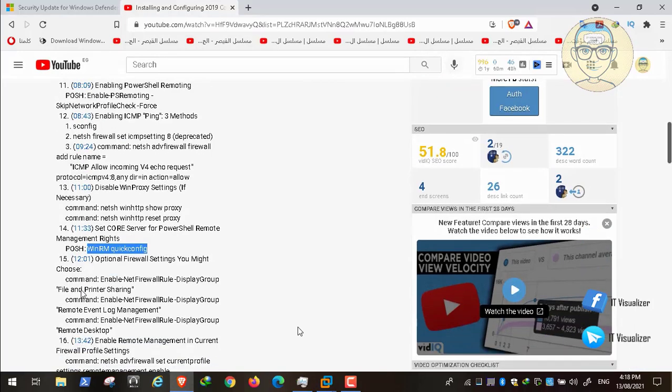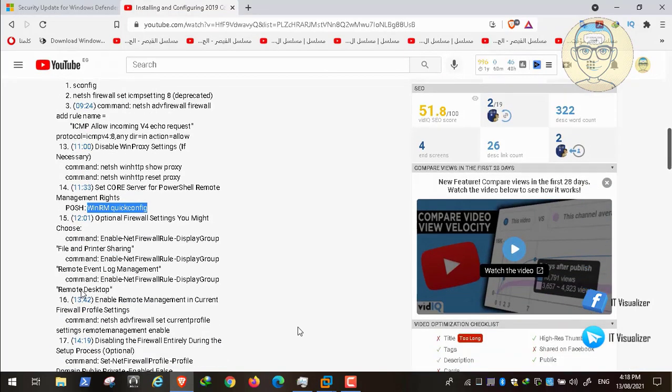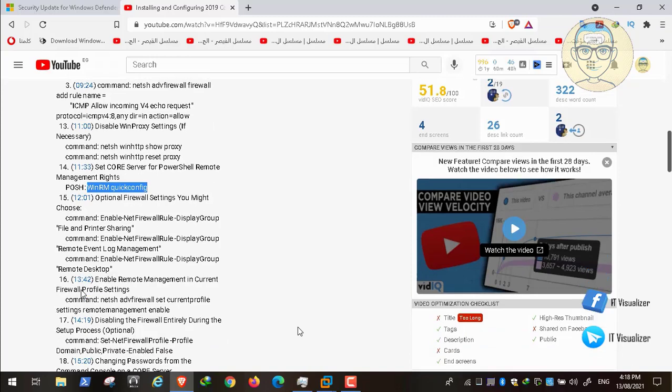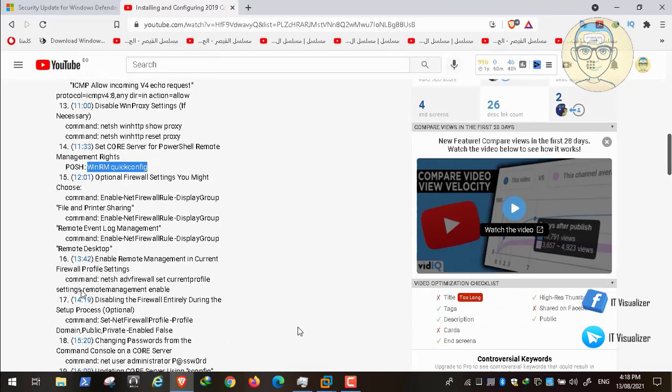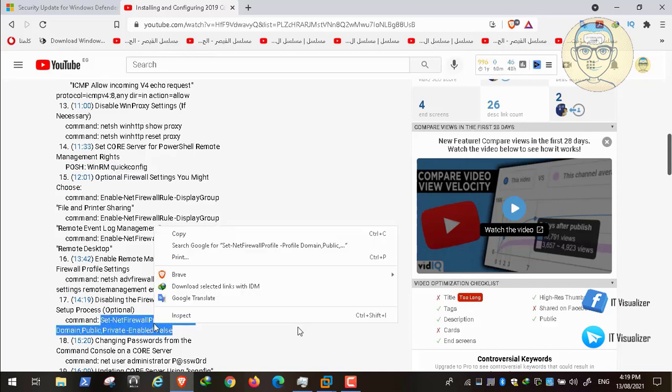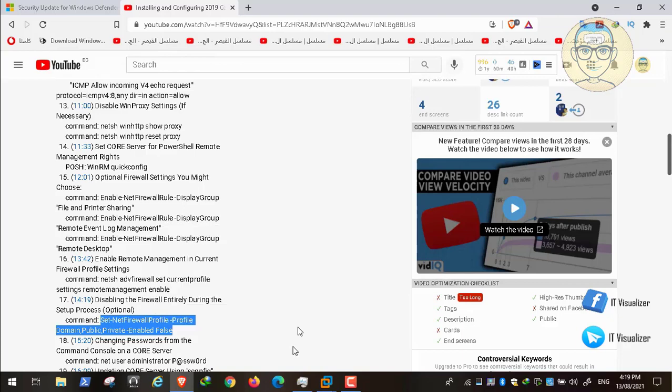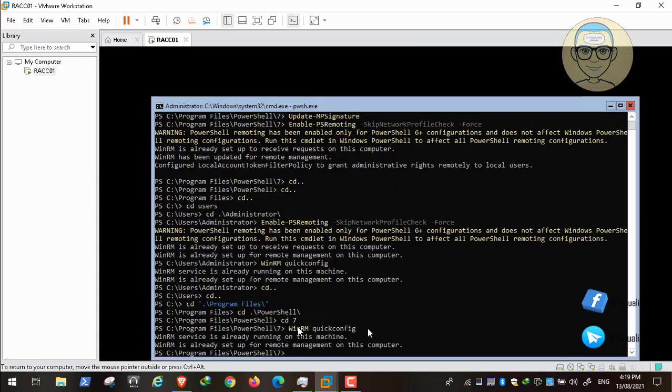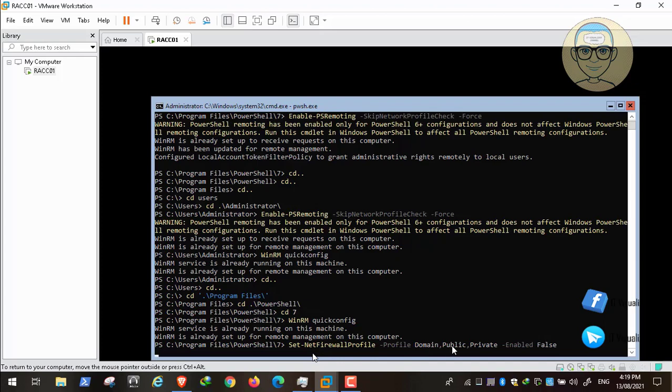This is the command that we'll do. So there is a command we will type to disable the firewall for the domain, if you have a domain network, and if you have a private network or a public network. So this is the command to disable the firewall completely. Okay, set it for the profile for domain, public and private, enabled false. So this will disable the firewall.